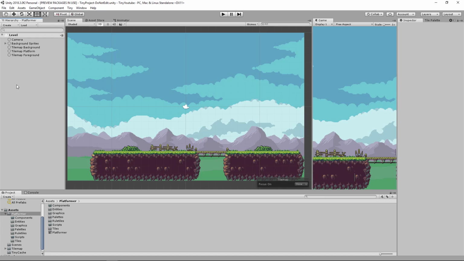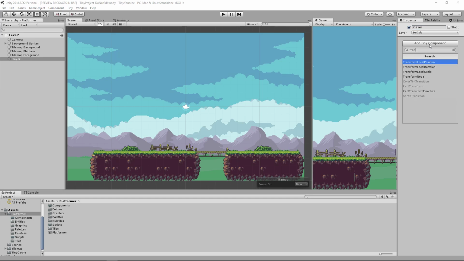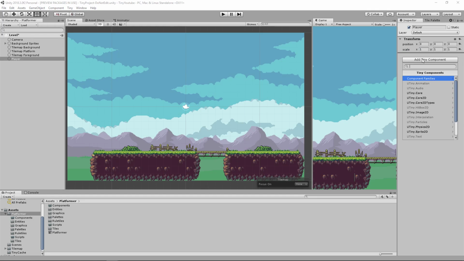The first thing we are going to do is create a new entity to hold our character. So we'll create an empty, we'll call it player, and on this entity we'll add a transform node component with a local position and a scale. We'll need the local position for moving the player and the scale for changing the direction that the character's facing using the X scale.